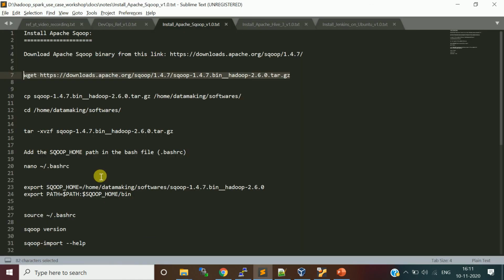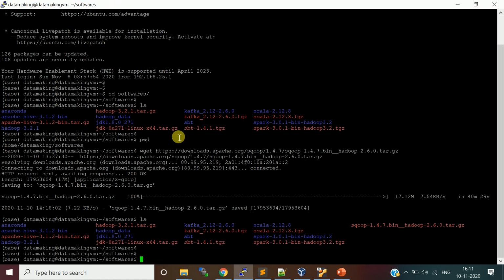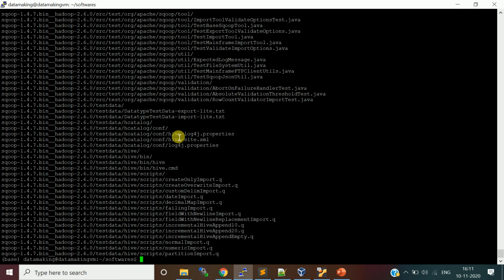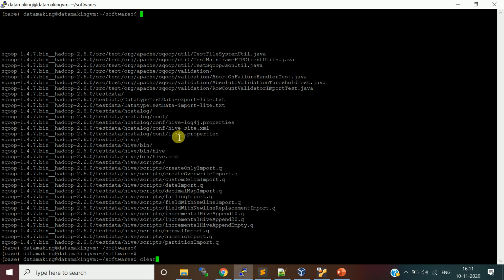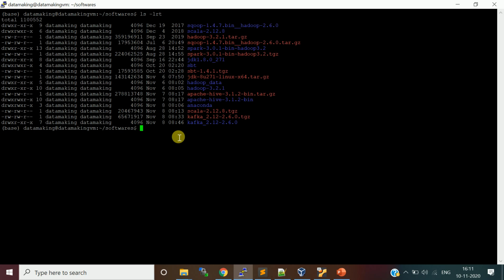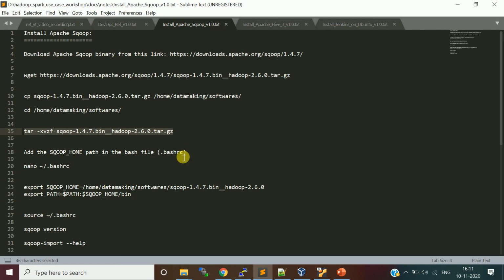Next, if you are downloading from another location, you can copy the file to the software location and navigate to the software location, home data making software location. Now we extract the Sqoop binary file. Okay, so that is getting extracted. This will be the Sqoop installation folder.